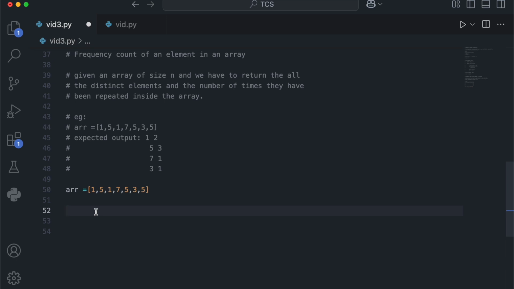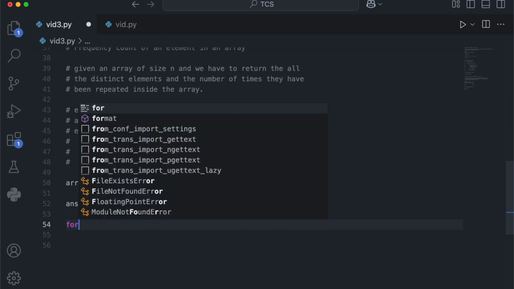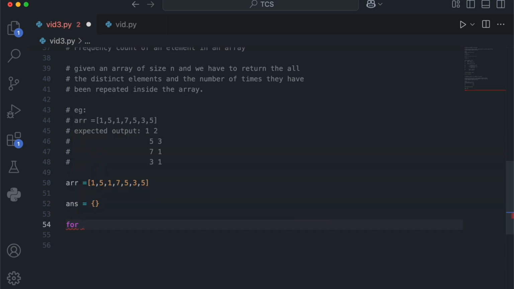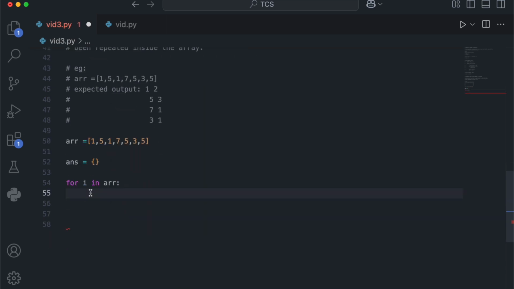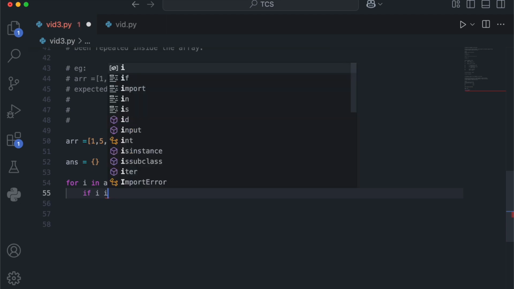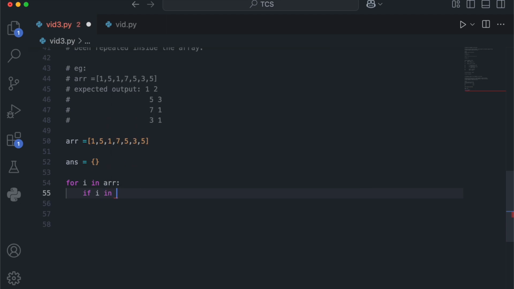So let's define the dictionary. Let's name the variable answer. We can define the dictionary using curly braces. Now an empty dictionary has been created. Now we are going to loop through all the elements inside the array. Now we are going to check if i is inside answer. If it is inside answer, we are going to do something.